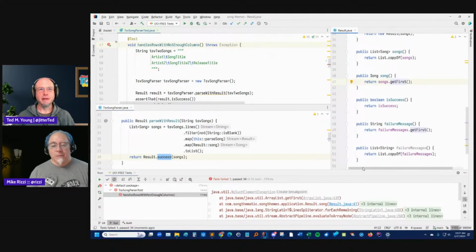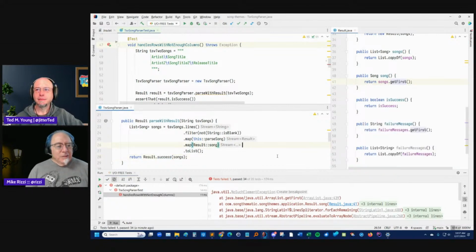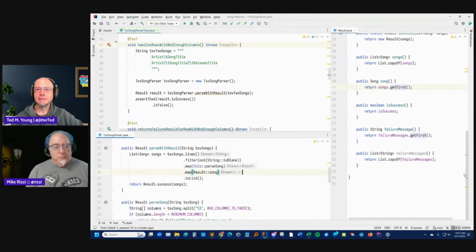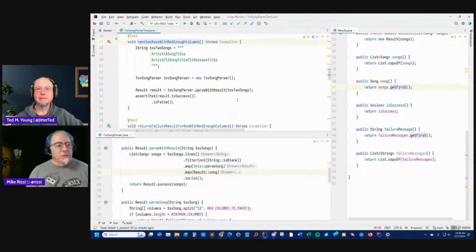So let's go figure out why it failed. Let me see the no such element exception. So get first, which I remember when we hovered over it earlier, throws no such element if the collection's empty. Right. So if we're parsing, sorry, which test was that that failed? The new test, of course, the one we just enabled.